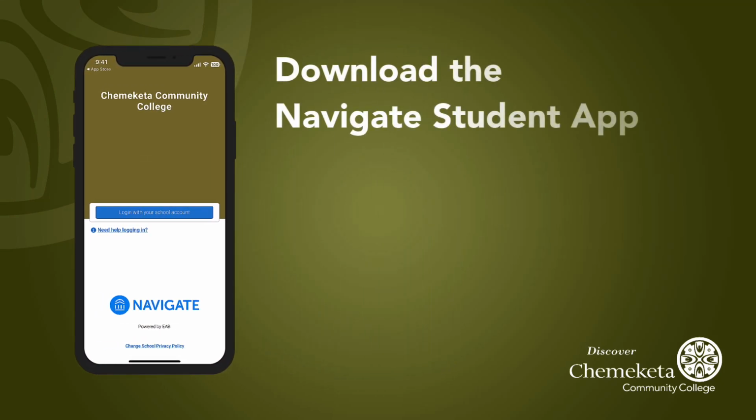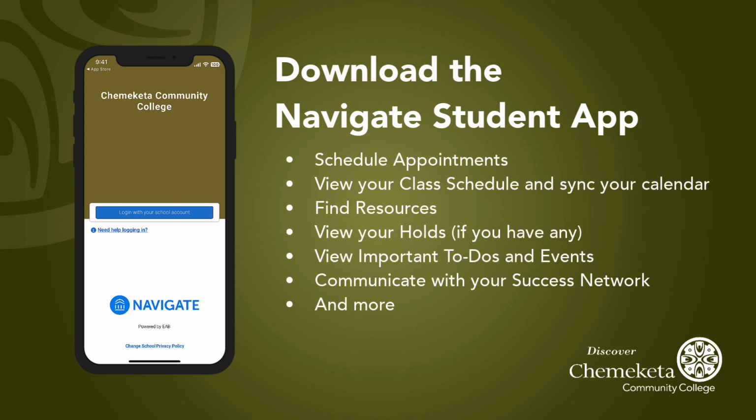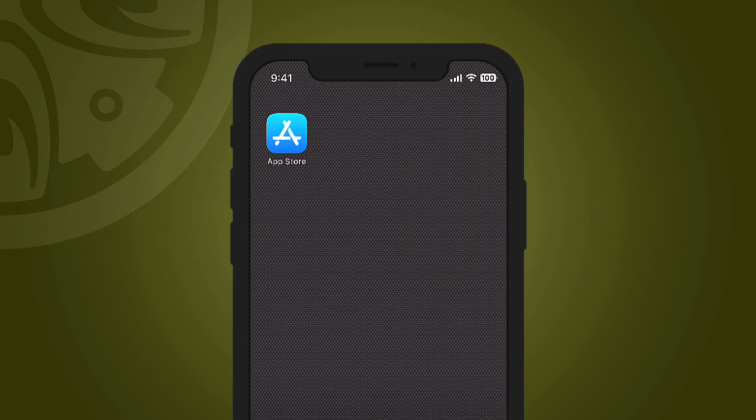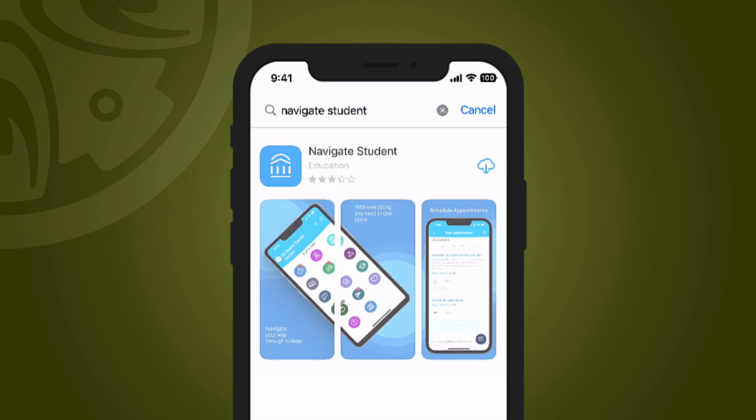Students at Chemeketa Community College can download the Navigate Student mobile app to schedule appointments, view your class schedule and sync your calendar, find resources, view your holds if you have any, view important to-dos and events, communicate with your Success Network, and more. To get started, visit your App Store on your mobile device and search for Navigate Student to download the app.